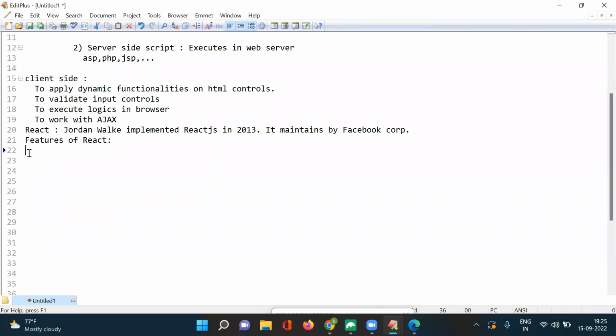So now React supports data binding. This is one of the important features which we have here. What is that? Data binding. Ajax, I will discuss with you.